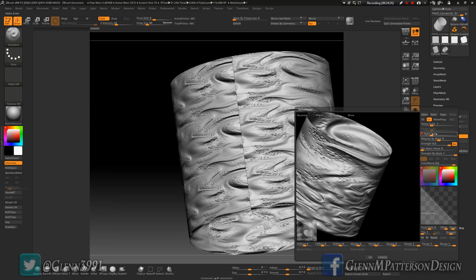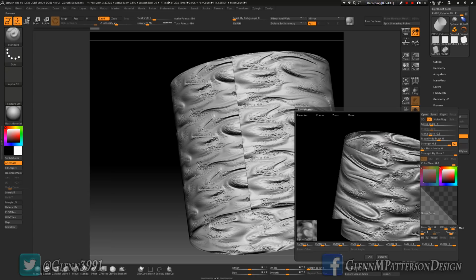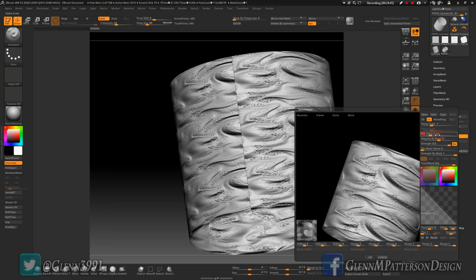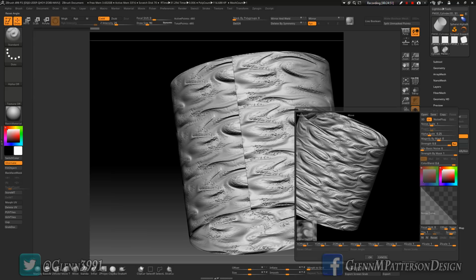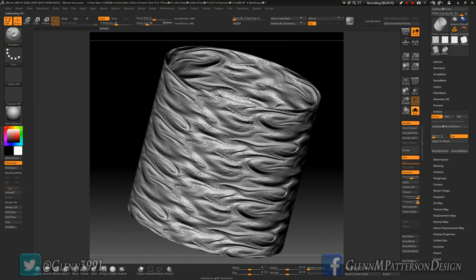So bring it back to 1, but if you just remember this, always divide it by 2. If we want to divide it by 2, that would equal 0.5. And now if we spin it around, there's no tiling problems. So I think I had him at 0.25, because we're going to stretch him out. So click OK. There we go. No tiling issues now.